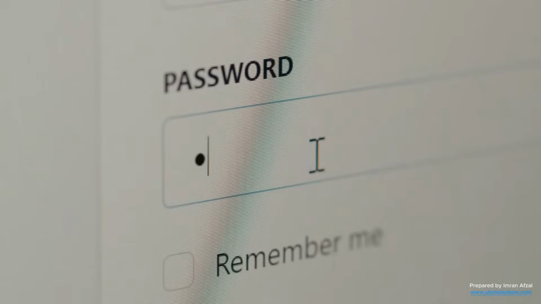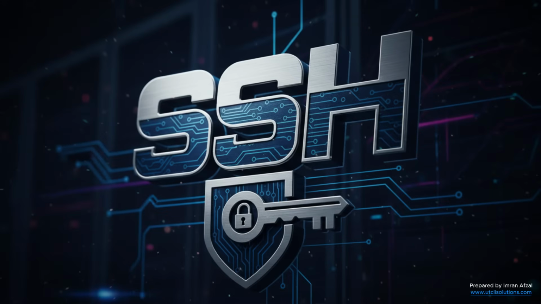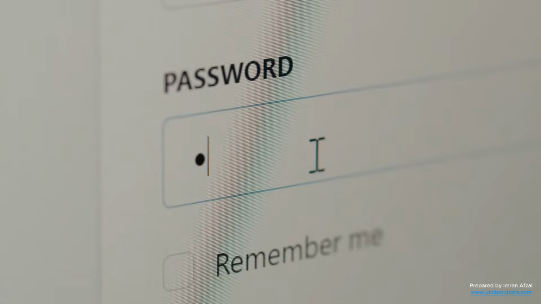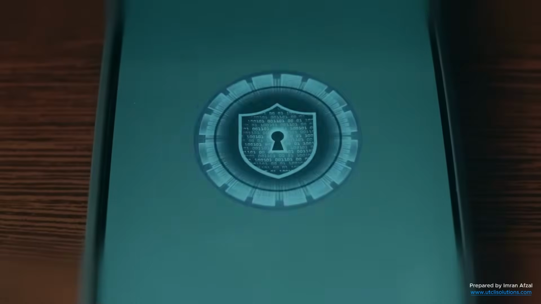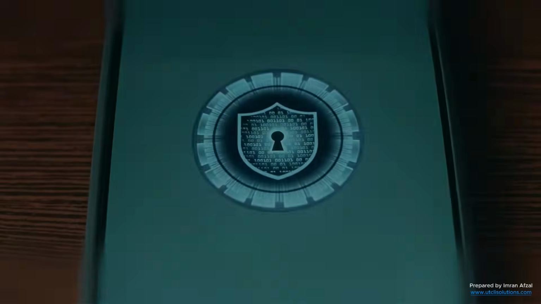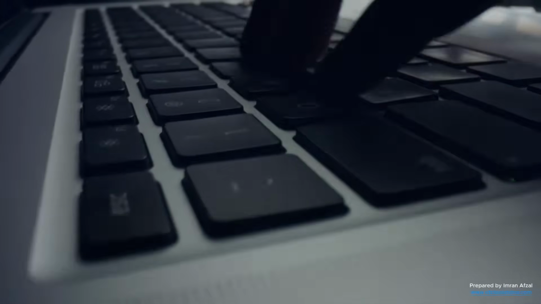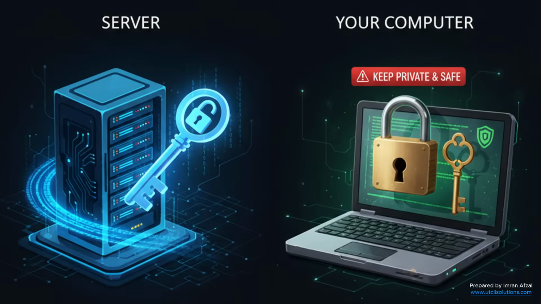There are two main ways to log in with SSH. One is with a password and the other is with an SSH key. Passwords are simple, but SSH keys are even safer. An SSH key is like a digital lock and key. You create a pair of keys on your computer, one public and one private. The public key goes to the server, and you keep the private key safe on your computer.